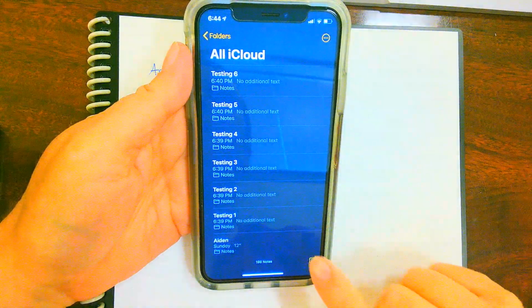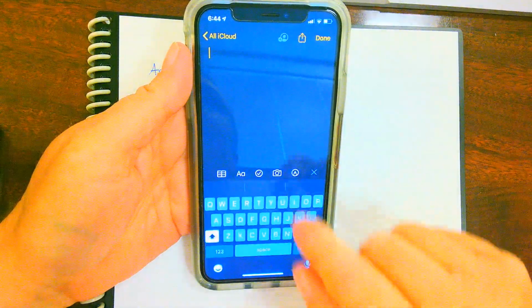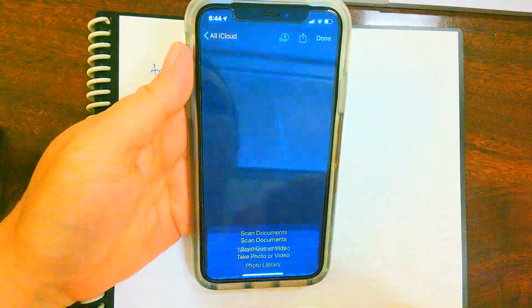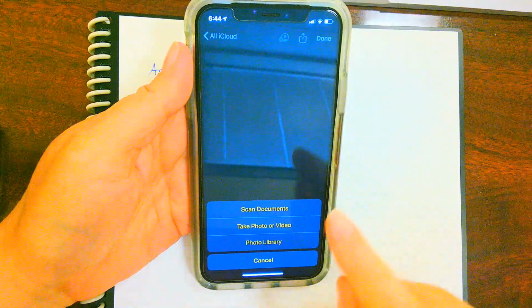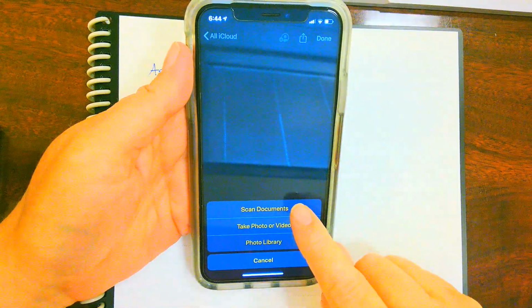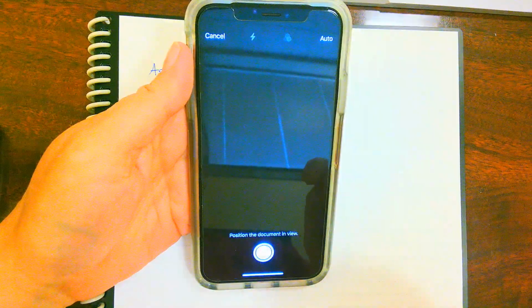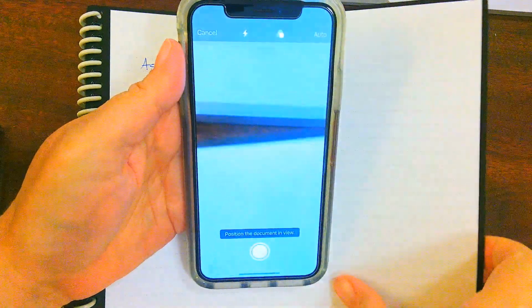You're going to start a new note down here, and you're going to click the camera icon. When you do that, you can see the scan documents. So we're going to click that, and basically a camera pulls up.